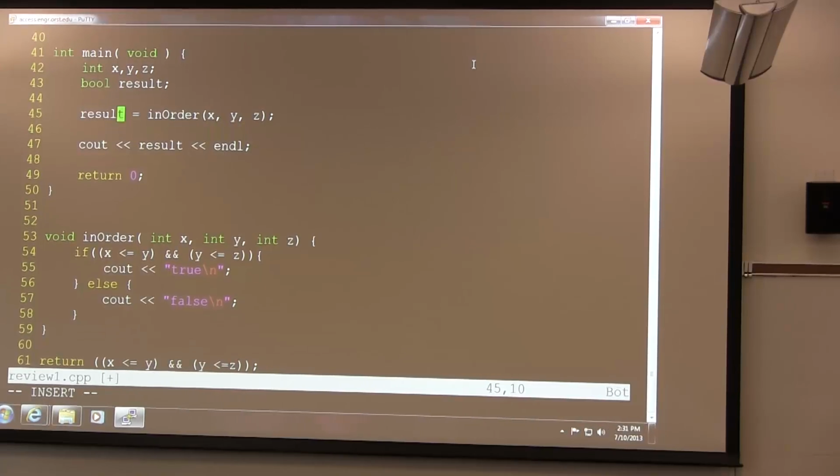Yeah, if you use void, you don't have to return anything. And over here, instead of saying result equals this, you would just call the function that would execute this function and go back to main. That's all that void is. There's just nothing returned.